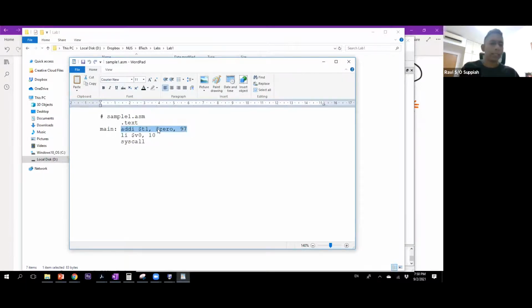But the line before that is important, the .text. This .text is for us to tell the system that this is a piece of code that is supposed to be loaded in the text segment of your memory. And then there is this load immediate, $v0 10, syscall.